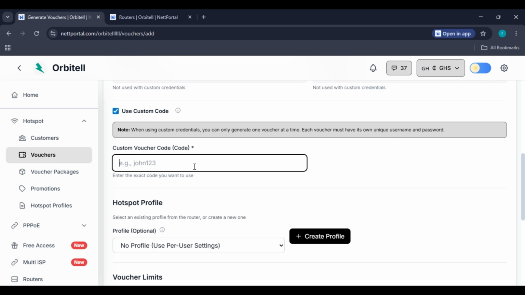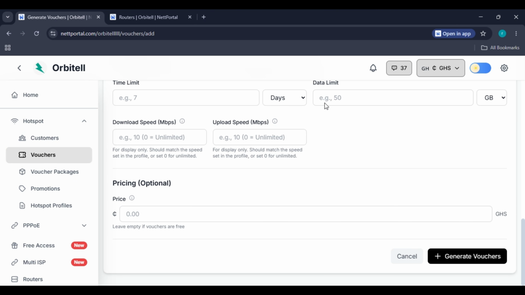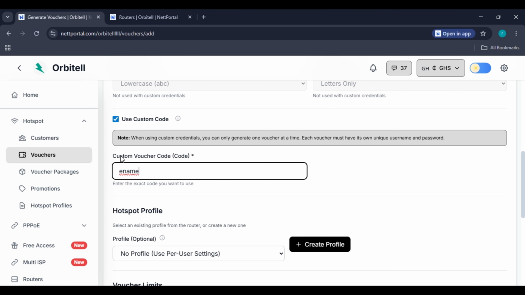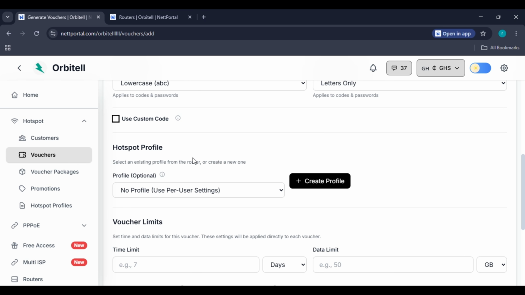So let's say I have a friend or a family member that I want to be using it, or let's say the person who is taking care of my business, I want them to be using it for free or unlimited. I'll just enter their name here, right? So maybe like e-name or something, and when they enter the e-name, they will get every setting you give them here. So I want to be generating the bulk one.